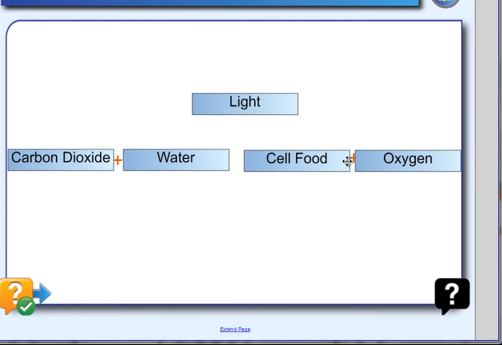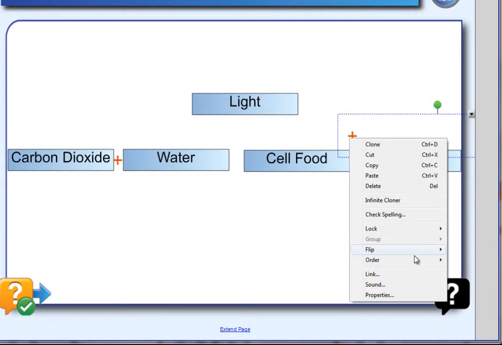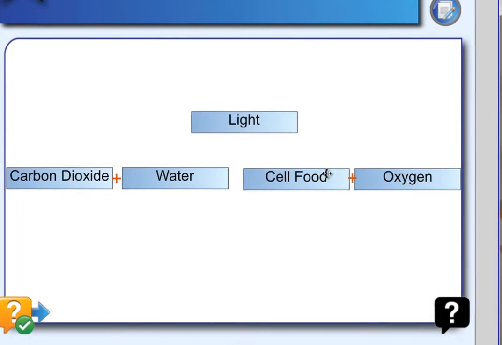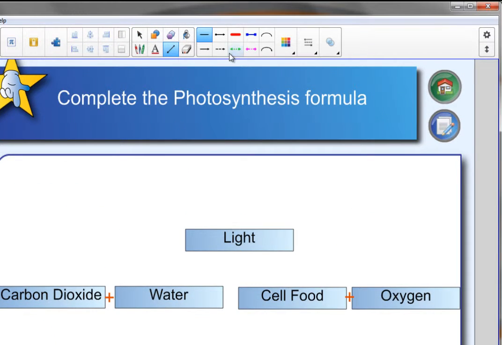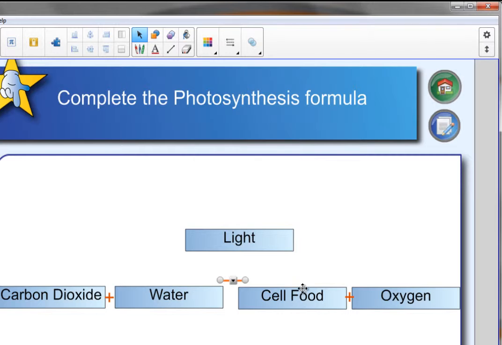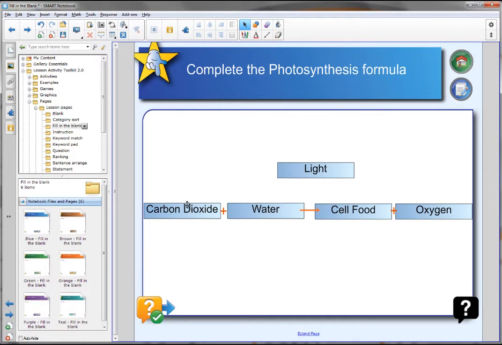Here you can see the labels are in front of it. So what I'm going to do is right click, order, bring to front. Now my label will be in front. I also need to make an arrow, so I'm quickly going to make a very simple arrow. So I've changed the color so that it's similar to those. And now what I can do is bring them back.